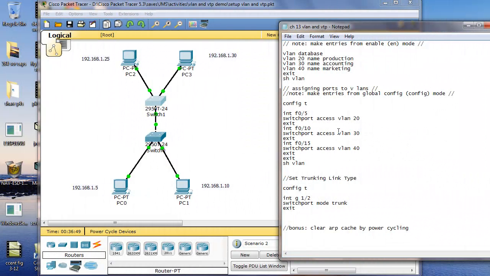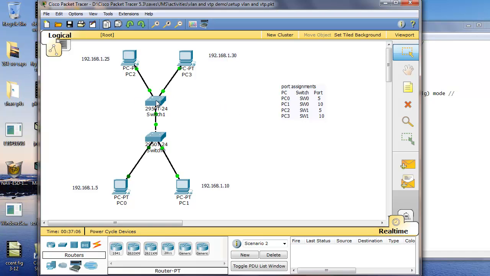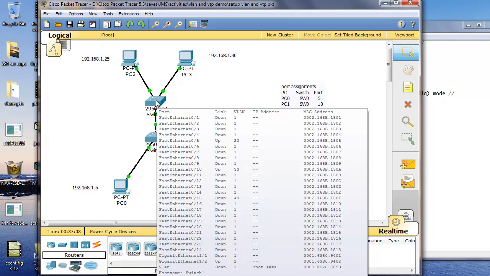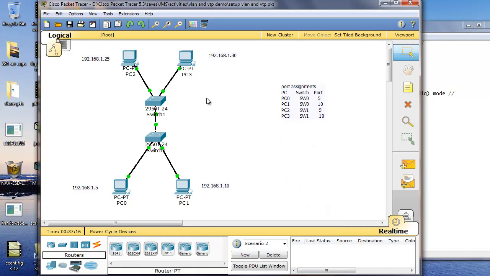Alright, here's what we did. I created VLANs 20, 30, and 40 on switch number 1, and in addition configured the interfaces to have access to VLANs 20 and 30. No, I'm not using 40. Right now, if I come over here and point to the switch itself, you can see that bank 0 port 5 and bank 0 port 10 are up, as well as 15. Now here's what's going to happen.